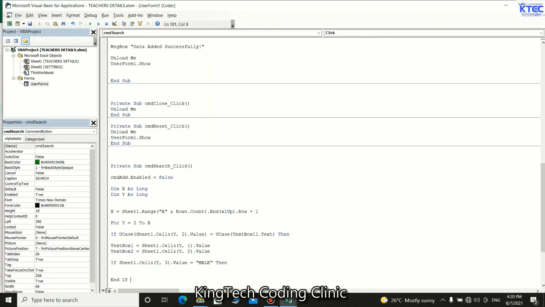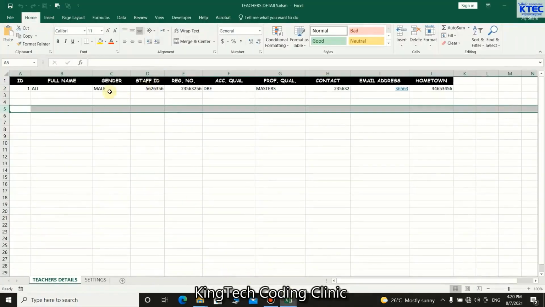end if. Let me just explain that. If sheet 1, our database sheet, the cells y3, this third column, if the value there is male, then on the form we would want to set OPT1 to true. OPT1 is for the male. It means we would want that one to be selected. Else, if it is female, we would want the female to be selected. It is as simple as that.